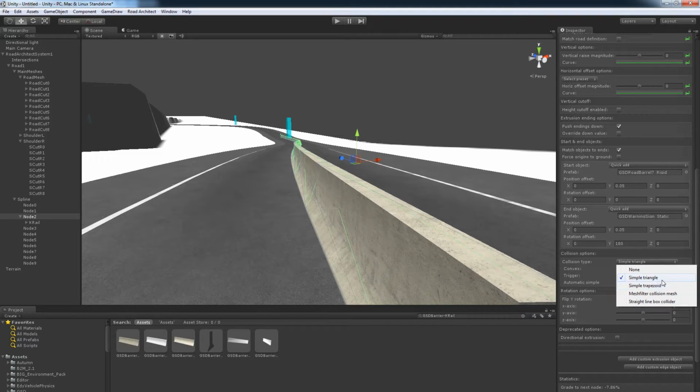The options are simple triangle, simple trapezoid. You can use the mesh itself as a collision, which would be very expensive due to all the triangles. And the final option is straight line box collider. This is used on straight line bridges, or if you have a very straight road, you can use it for that.